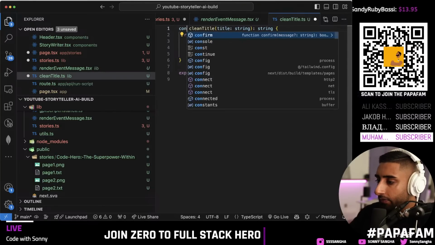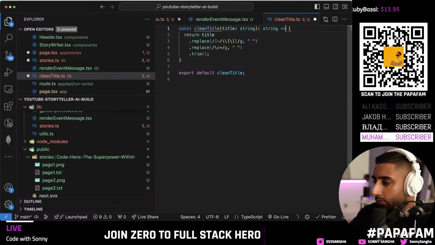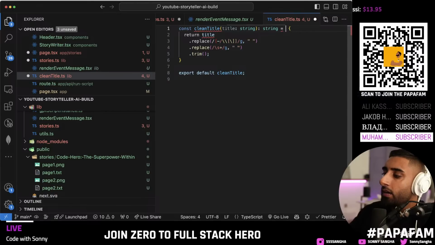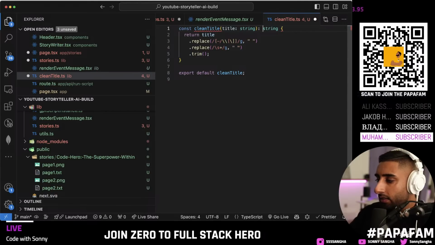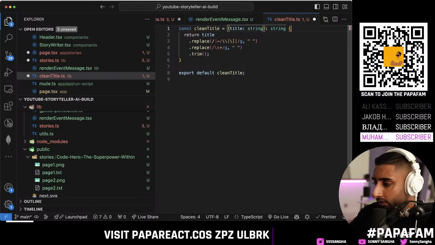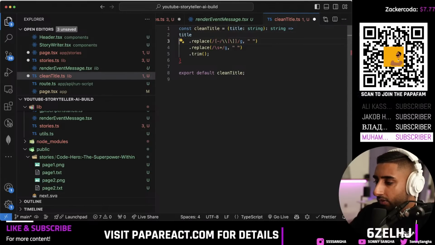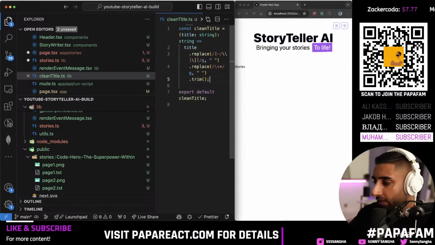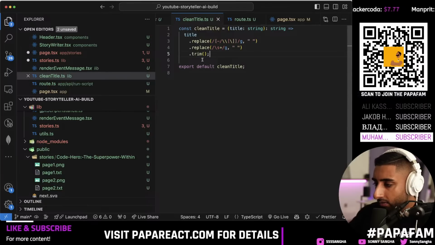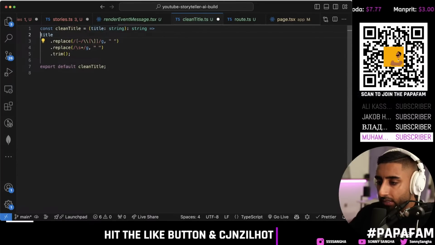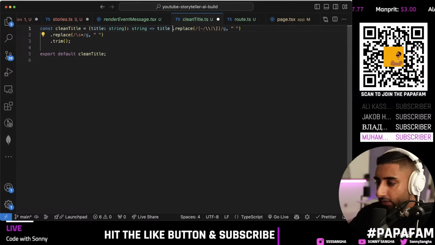You can have const cleanTitle like this, boom. And if you're going to do an arrow function, I'll show you a little trick, guys. In this case, this returns, but if you've got a one-liner, you can actually make this something like that. If you didn't know, now you know, right? So now that's a one-liner because it's essentially like this, and then you've chained it all together.